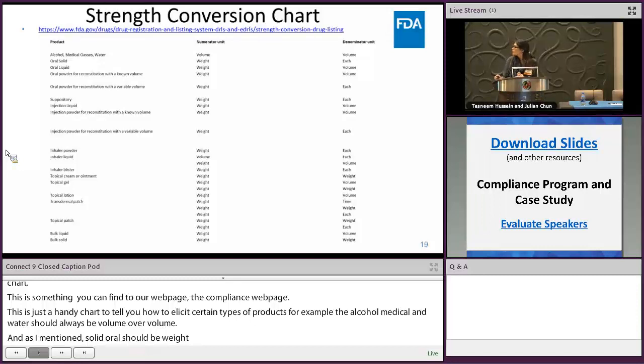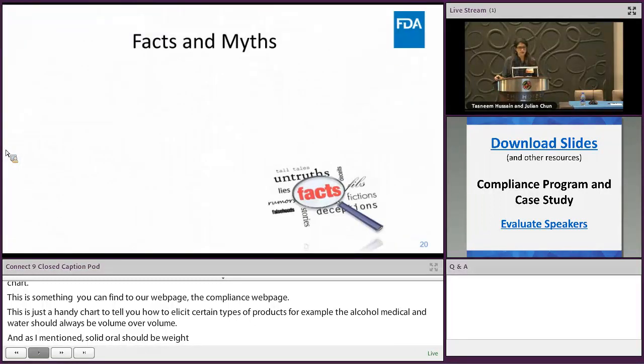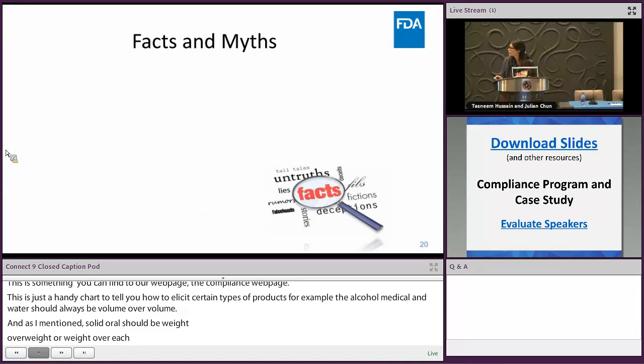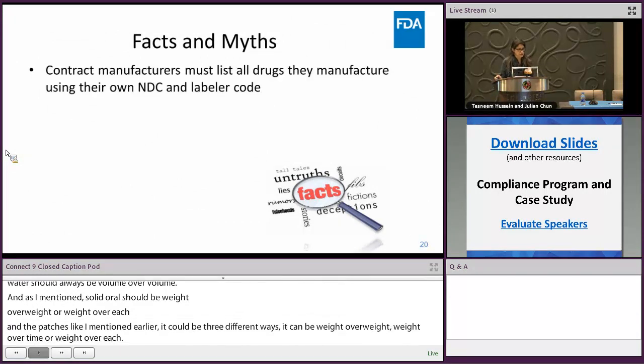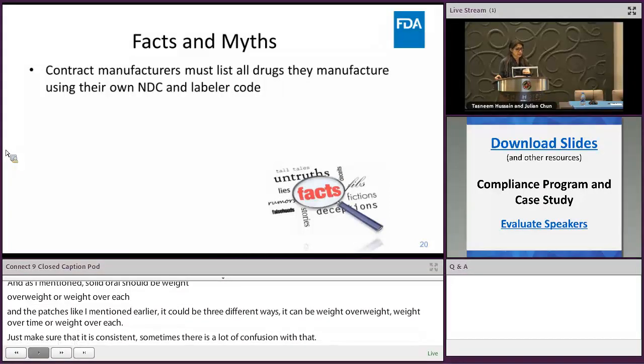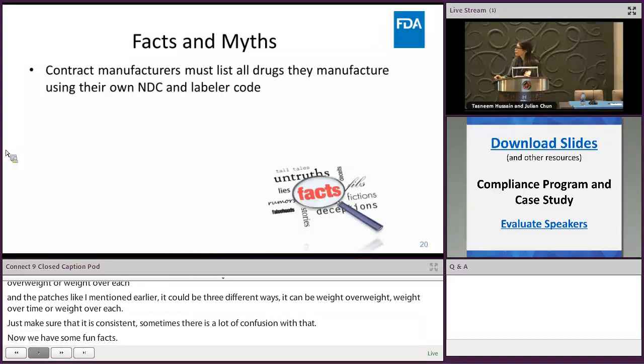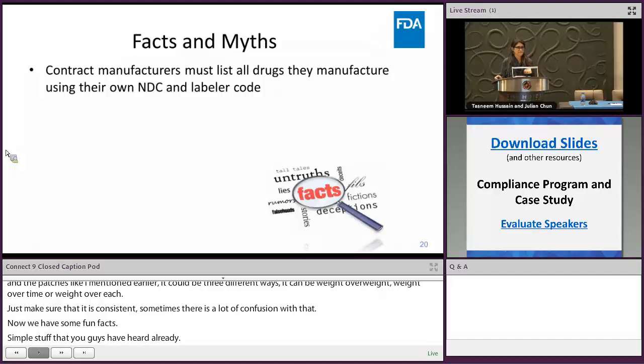Now we have some fun facts and myths. Simple stuff that you guys have heard already. I think everybody knows this now. So contract manufacturers must list all drugs they manufacture using their own NDC and labeler code. Is this a fact or a myth? Fact. Next, private label distributors are required to register with FDA.